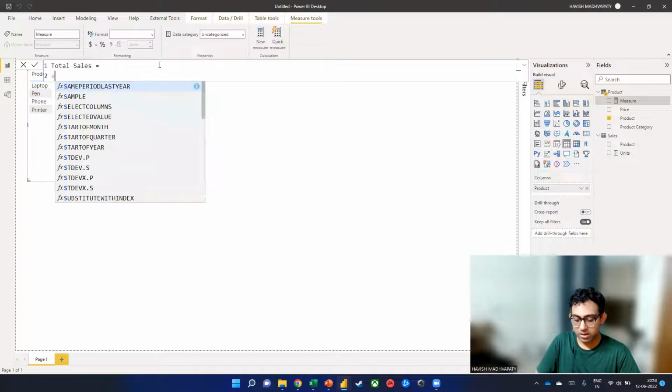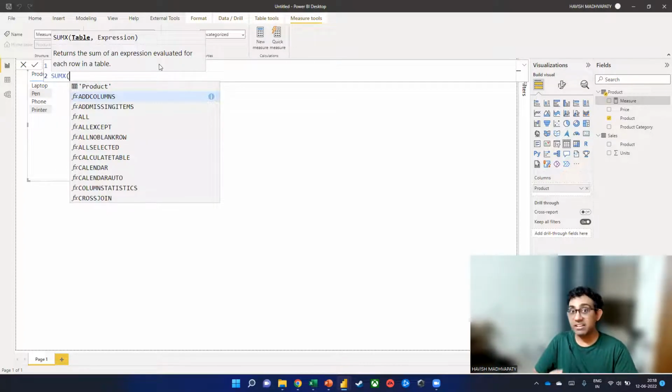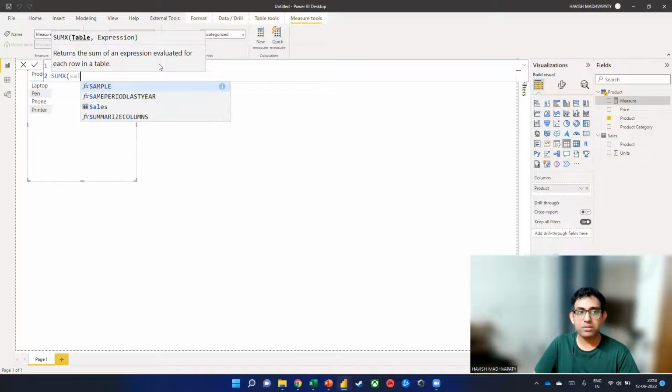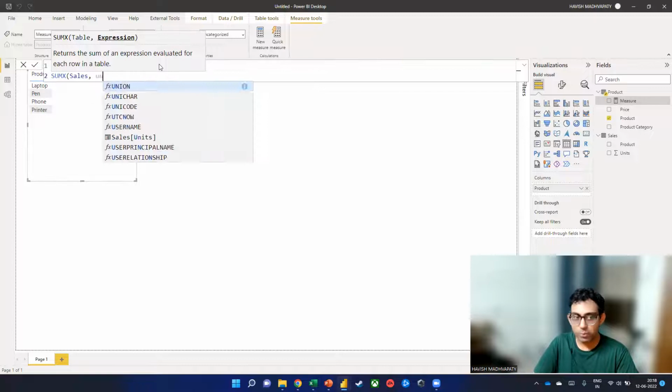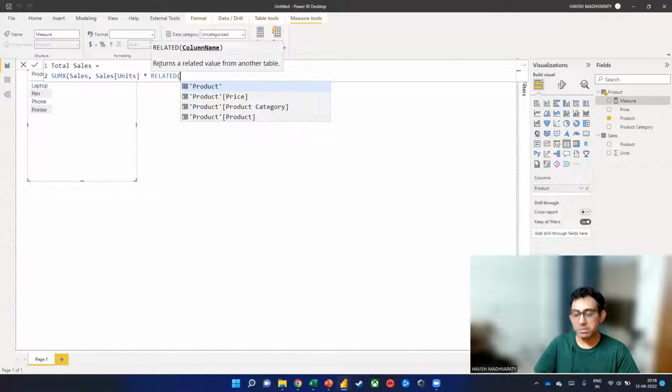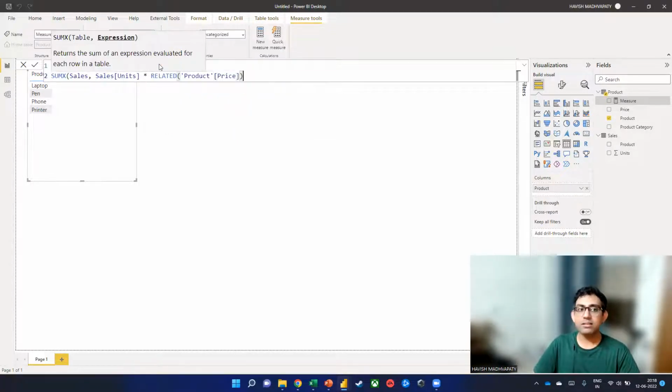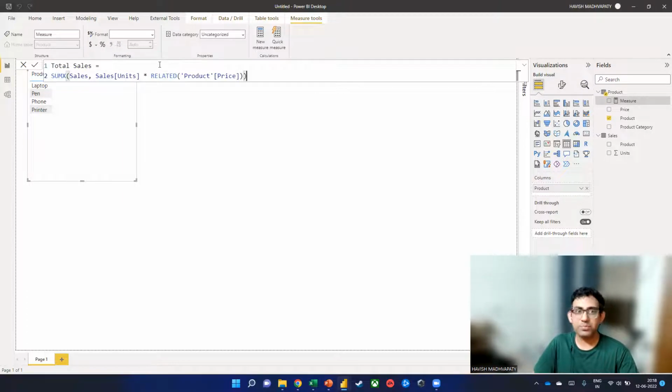total sales. Now we want to do a SUMX because we want to do an iteration, right? Multiply each unit with each price. The table that we're selecting here is the sales table, that is the many table, also called the fact table. The expression that we're writing is that we want to multiply the sales units with the price. But remember, the price will be selected like this, right? It's a related table in which the price exists, which is the product table.